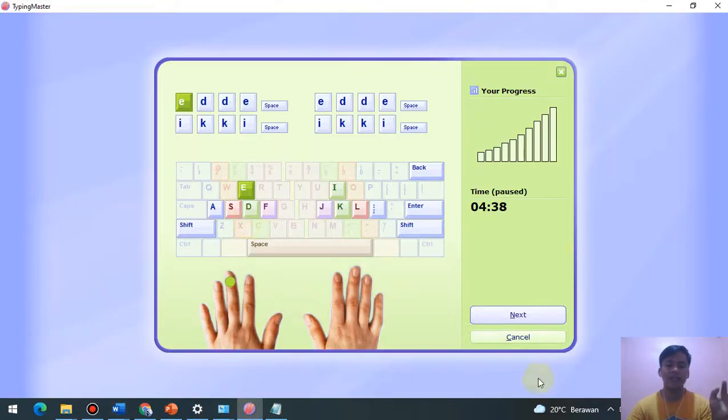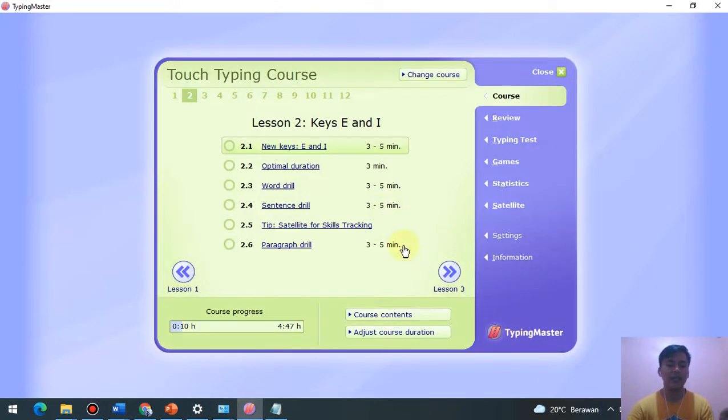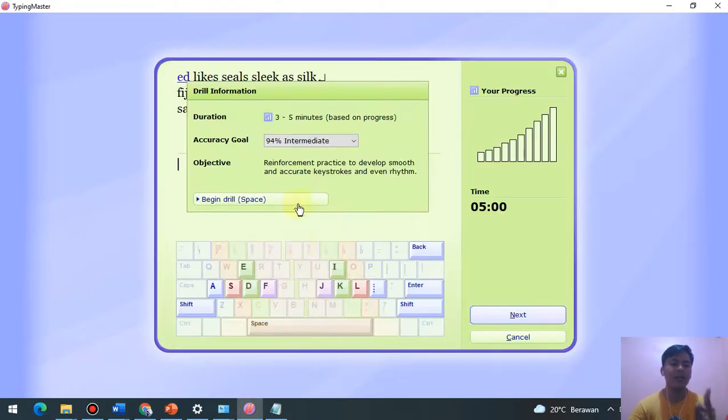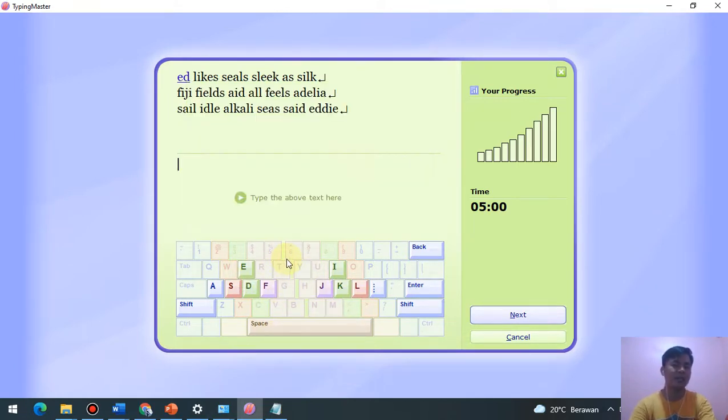So, let's do a short demonstration of the paragraph drill. Ano nga bang itsura ng paragraph drill na itatype ninyo? So, ganito na po siya. Pero, always remember, meron pa rin po tayong guide dito. Okay? Just press space to begin. So, dito yung itatype natin. You have 5 minutes to do that. And you have here your guide kung anong letter or kung anong finger ang magpipindot sa mga letters niya.